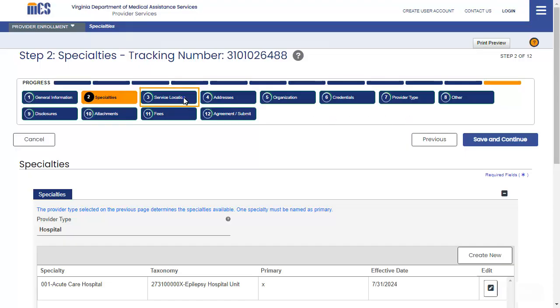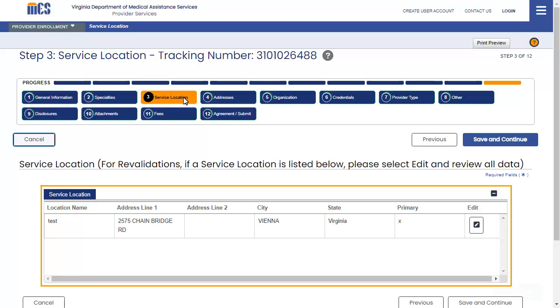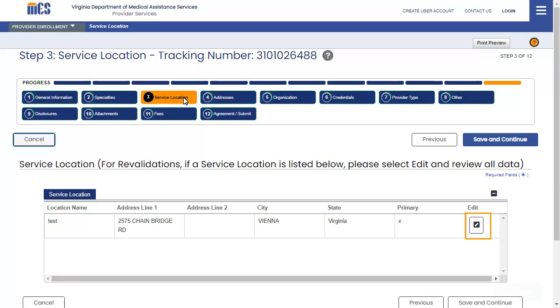Again, we will jump back to the top to go ahead and move forward to our service location window. Here you can see we have our service location table. Let's go ahead and select the edit icon located at the end of the location name row, so we can view a filled-out service location window.